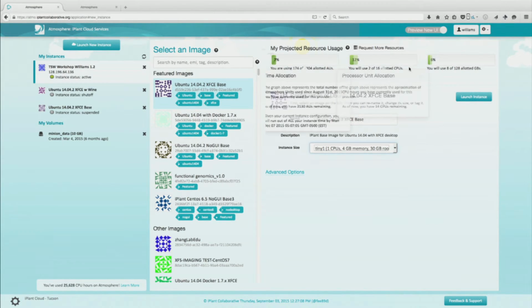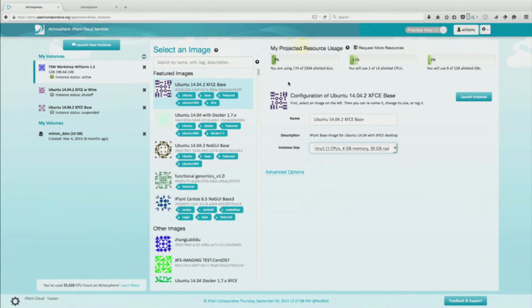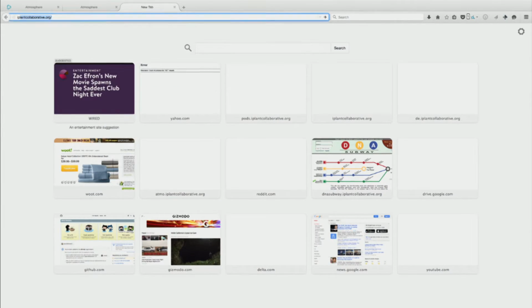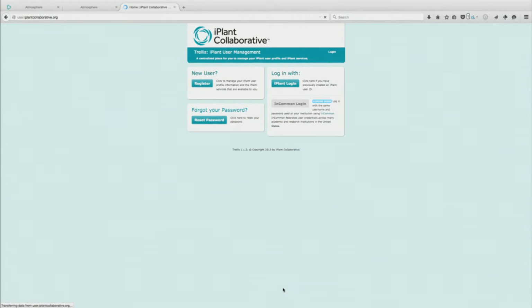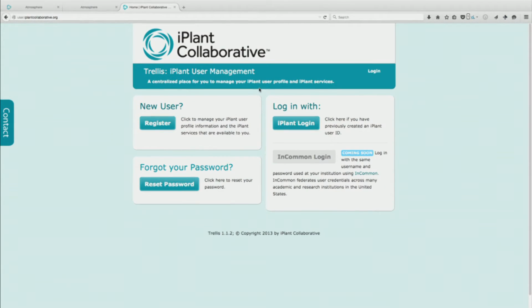In fact, before you even come into Atmosphere, if anybody's trying now, you may see you don't have access. Let me remind you from the iPlant homepage that when you come to iPlant, you don't automatically have access to Atmosphere. So you're going to go to the user portal from the homepage where you created your account and log in.